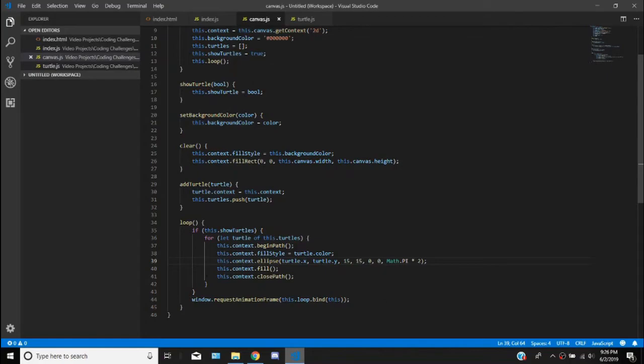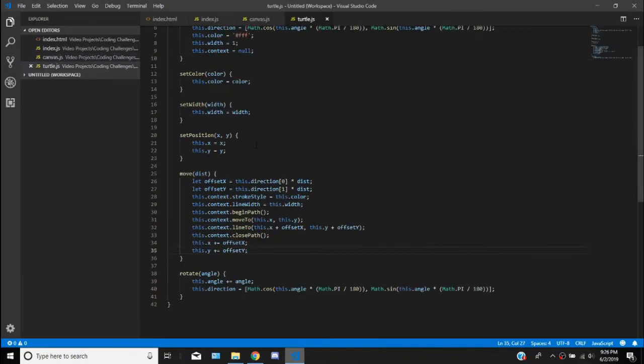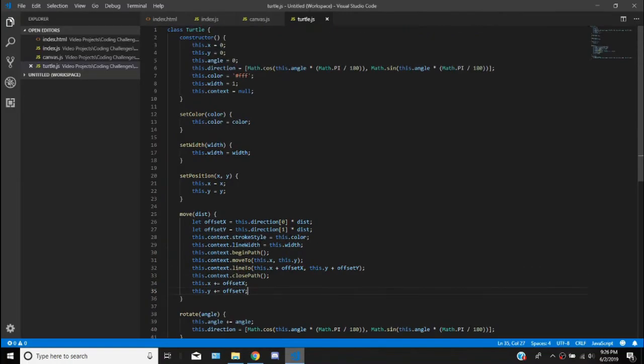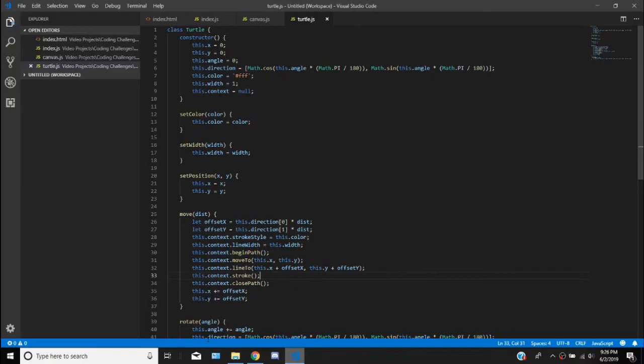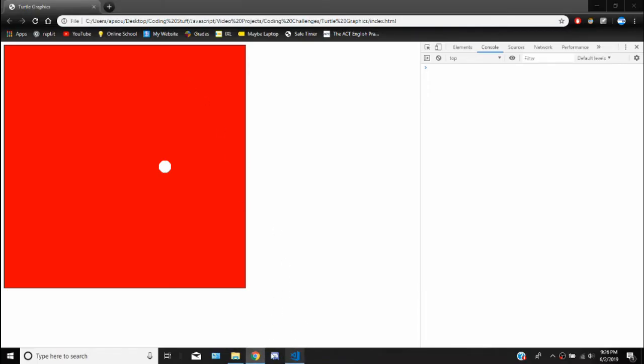No, this loop doesn't do that. Okay. Well, shoot, something's wrong with this. Oh, I forgot to call the stroke: this.context.stroke. So every time you draw a line, you have to say stroke to actually make these things happen. And yeah, it's fine.